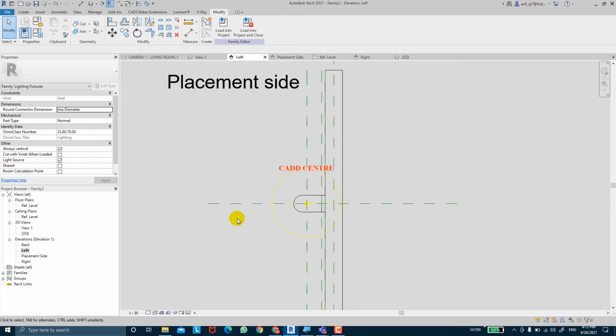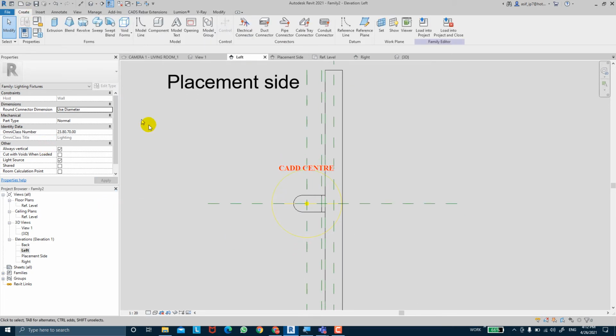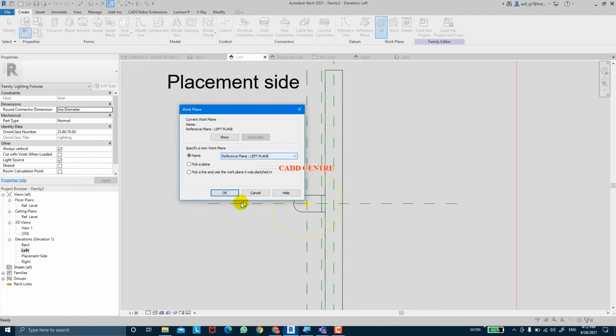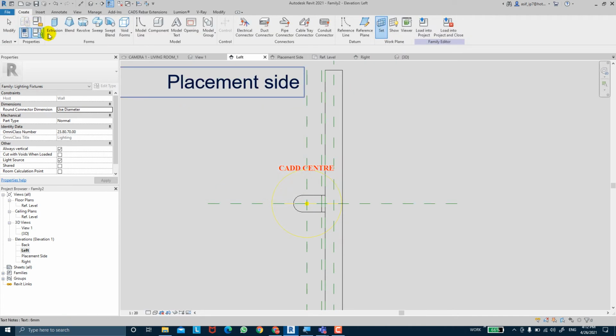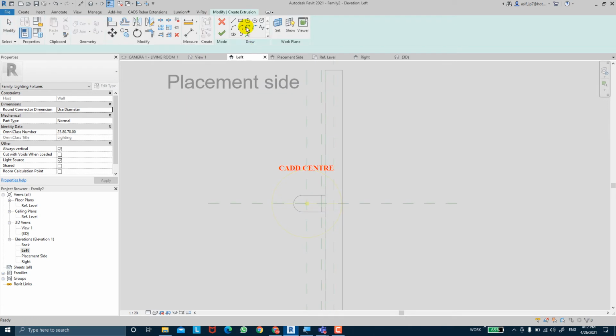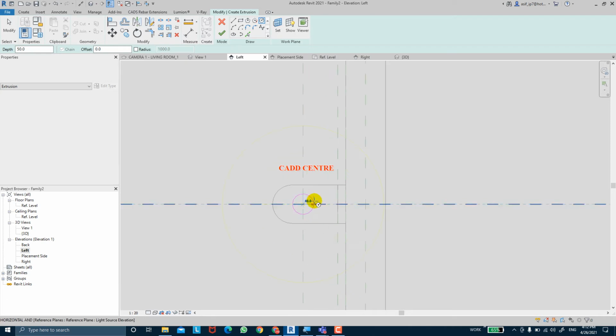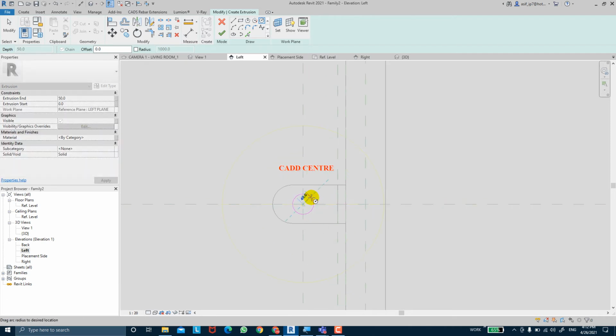Then now we can create another extrusion shape, but let's take a work plane set over here. So I'm going to set a work plane. Left plane is already set it, so it's okay. You can create an extrusion, circular extrusion. Okay, so I'm going to give this tube that 45 mm radius.